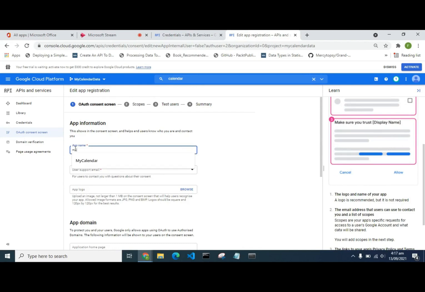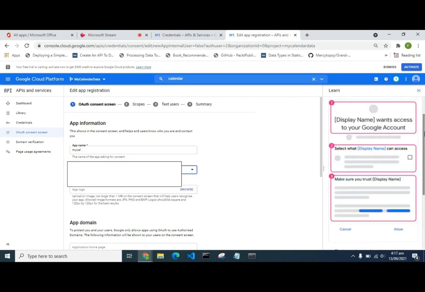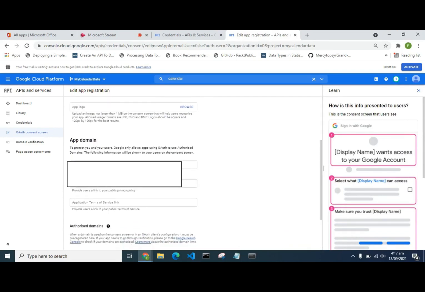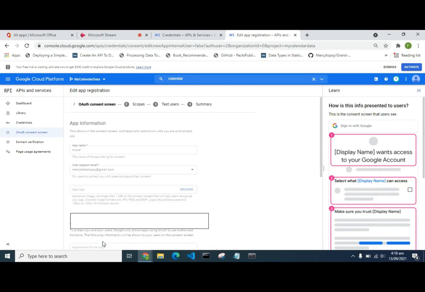Let me put my email here. For the app domain, to protect your users, Google only allows apps that use OAuth to use an authorized domain. So for those of you that have an authorized domain, ensure you indicate it. It's not a must, but you can indicate it. So I'm going to put in my email here. Save and continue.